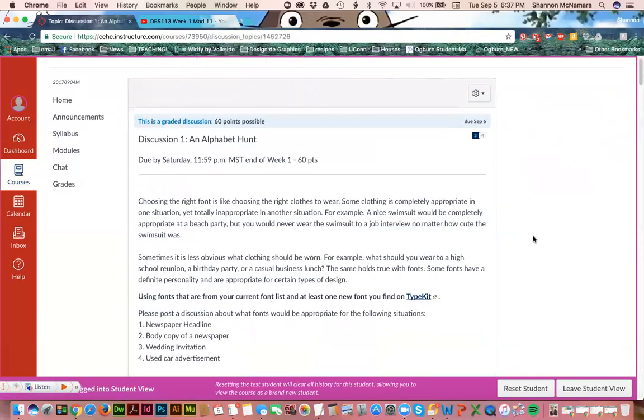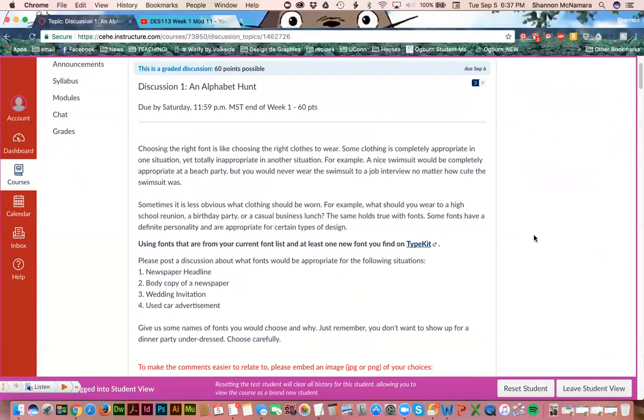It is an alphabet hunt. So choosing the right font is like choosing the right clothes to wear. I mean, it sounds like kind of a corny analogy, but it is so, so true. Some clothing is completely appropriate in one situation, yet completely inappropriate in another situation. For example, a nice swimsuit would be completely appropriate at a beach party, but you probably wouldn't wear that swimsuit to a job interview, no matter how cute it was. Sometimes it is less obvious what clothing should be worn. For example, what should you wear to a high school reunion, a birthday party, or a casual business lunch?